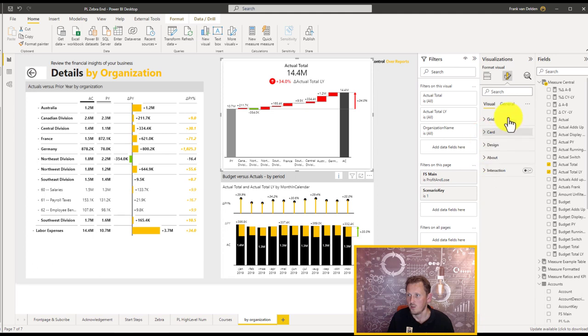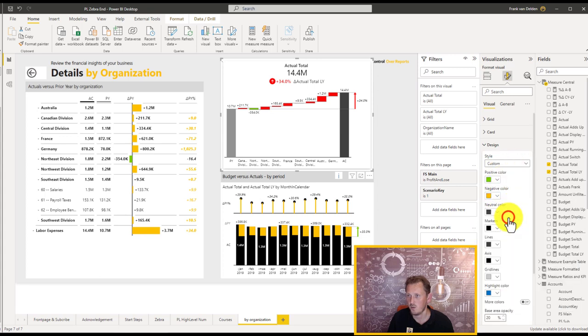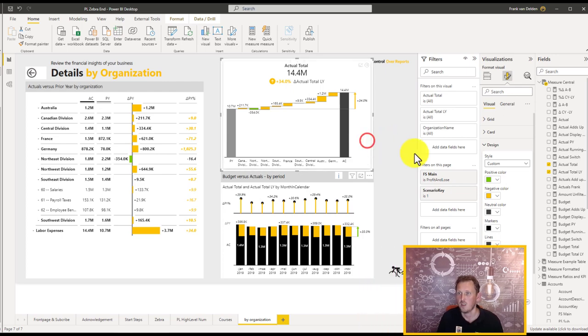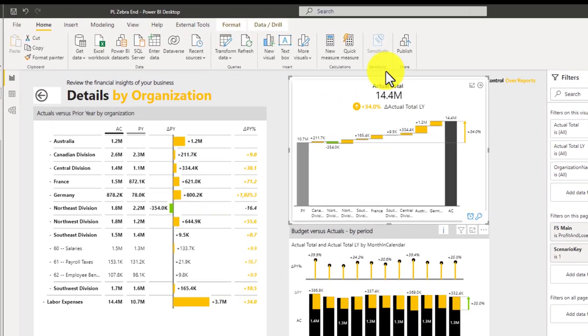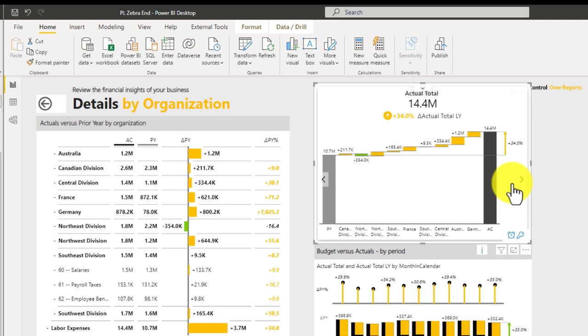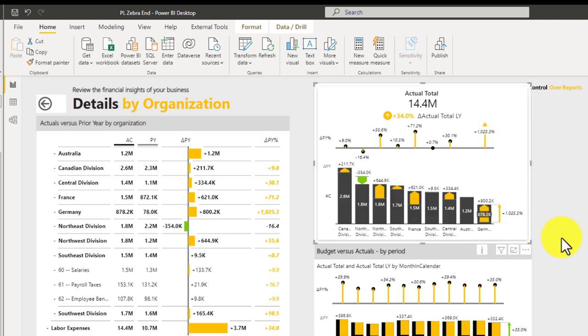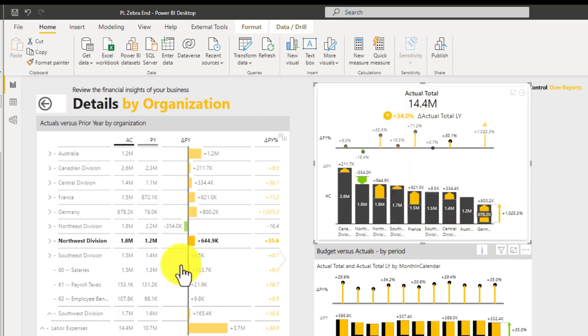And maybe we can also design and make it yellow, Zebra custom, and then choose for red the yellow. And I also think this is much better looking. And well, let's start with this. So we see, okay, which department has the largest contribution on the variance. Let's switch this.